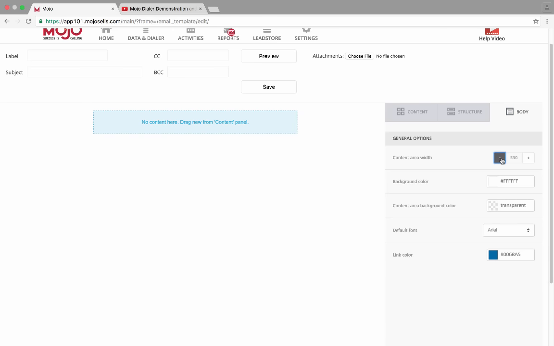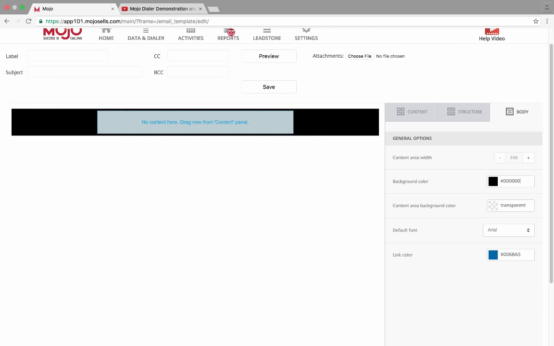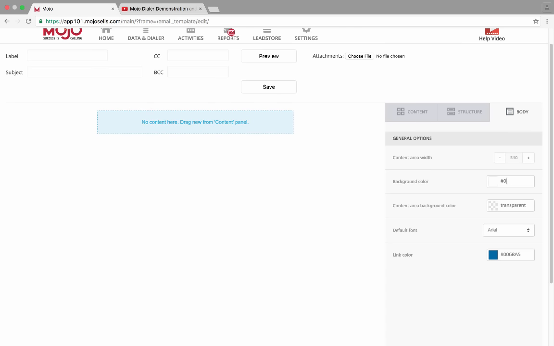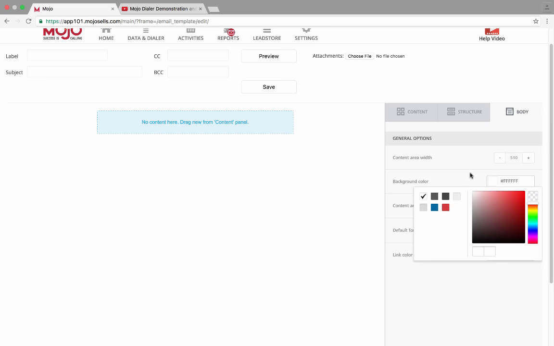Personally, I like the standard 500 pixel wide myself. I think it makes for a good-looking professional email. The next one is your background color. I can change this background color from white. You wouldn't do this, but I can change it to black. Again, I wouldn't do that, but you get the idea. So I'm going to put it back to white, which you can either put in the hexagonal code, hex code, or you can click in here and use the picker.